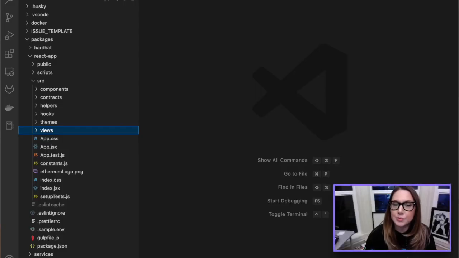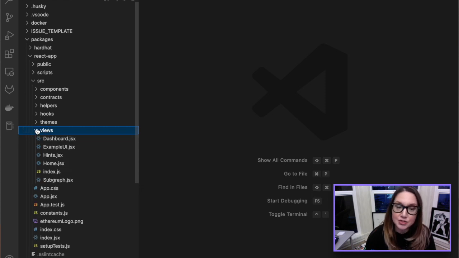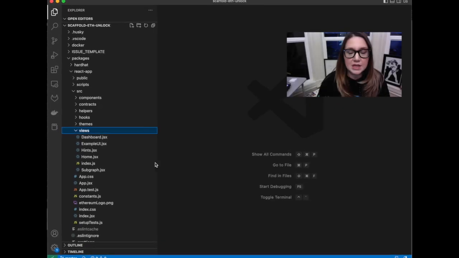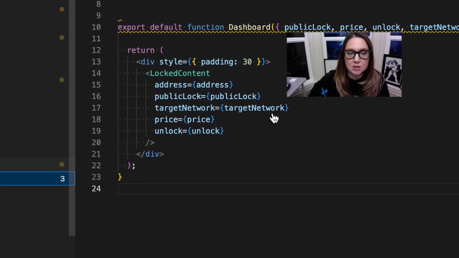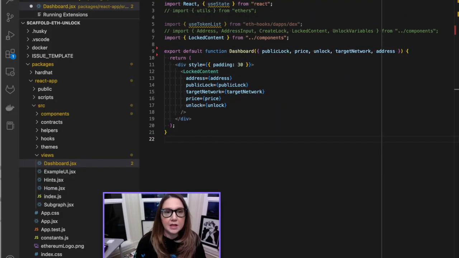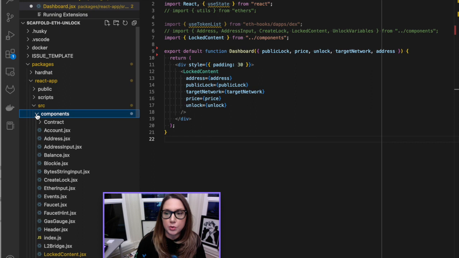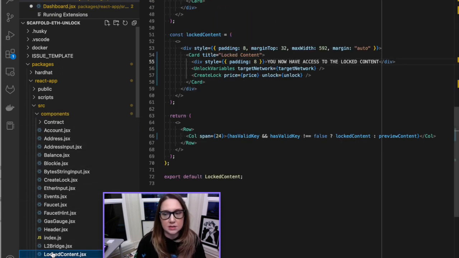In this React app source views folder, you can see the different tabs on the page separated into their own files. You can see that the dashboard view is using the locked content component. If we take a look at the locked content component, we can see that we've assigned a value to hasValidKey pulled from the useUnlockState hook, and preview content or locked content is displayed depending on whether the connected wallet has a valid key.